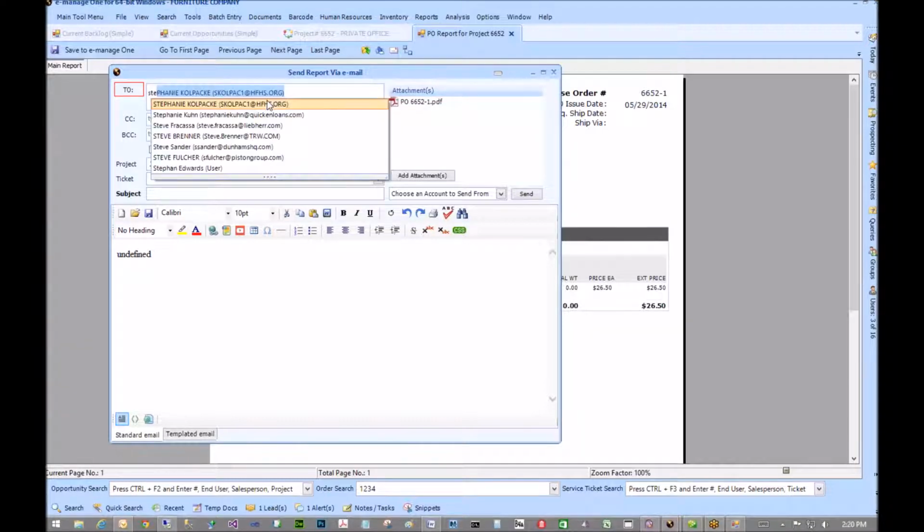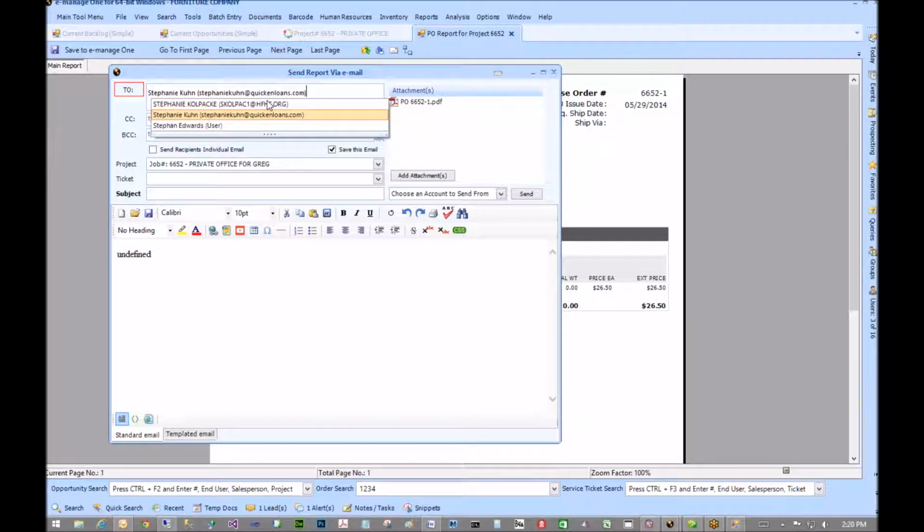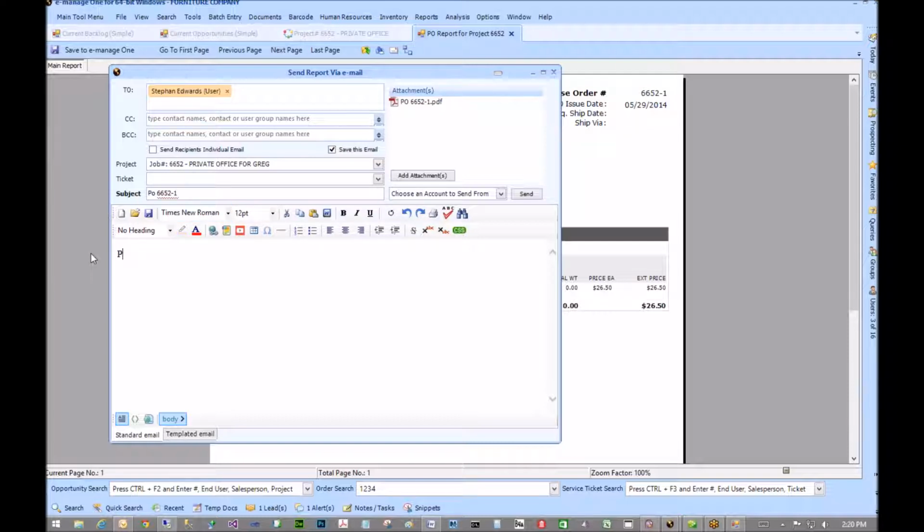I don't know if my name's in here. So it automatically sets what the project is, and the PO number, I can type in the email. And you can actually set your signature inside of the email to be exactly the way your Outlook email is. We use HTML with pictures and everything, so.